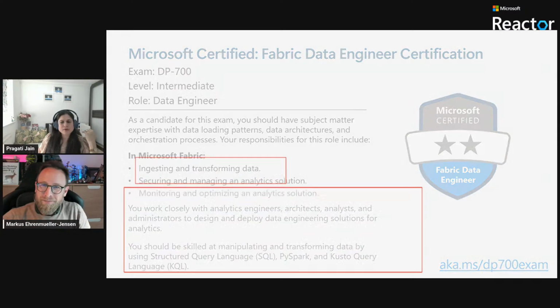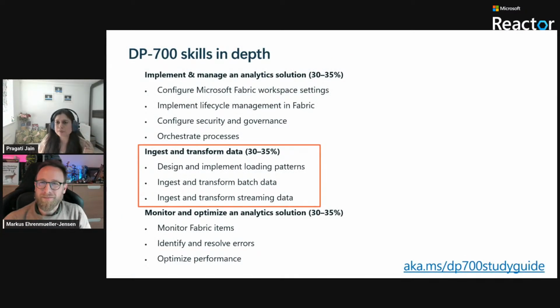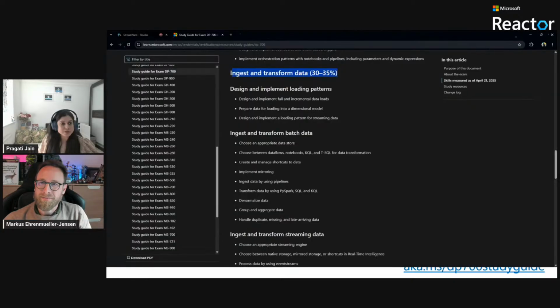DP-700 skills in depth. When it comes to DP-700 skills, there are 3 main sections. I showed you the study guide very quickly, where ingest and transform data is the second section of this certification, which covers a majority of it, about 30 to 35%. Here, we are going to talk about 3 different subsections, which I've already mentioned. You can go to the study guide and see details, but I can quickly show you the study guide again so we can go through in detail what we're going to cover.